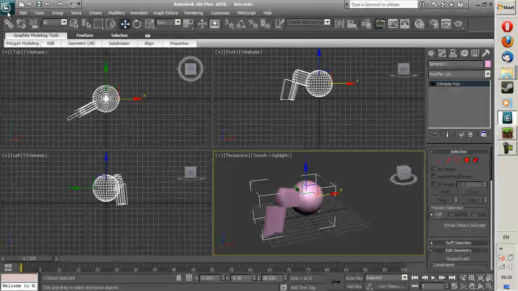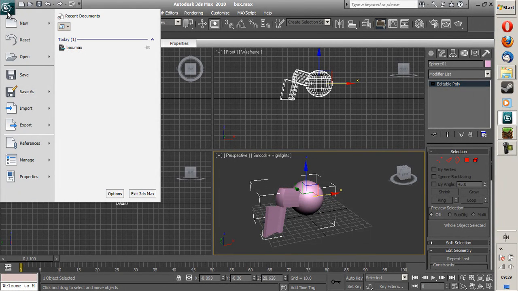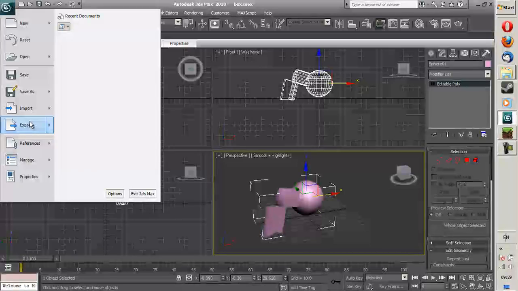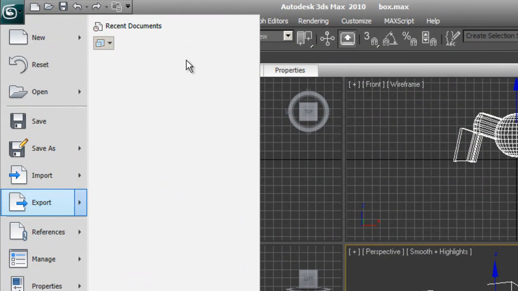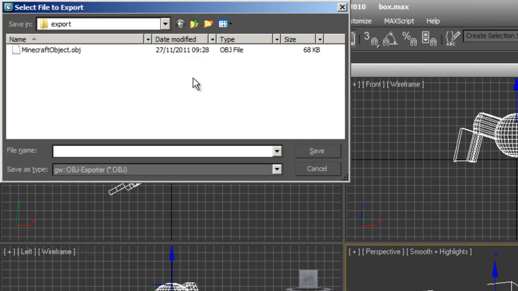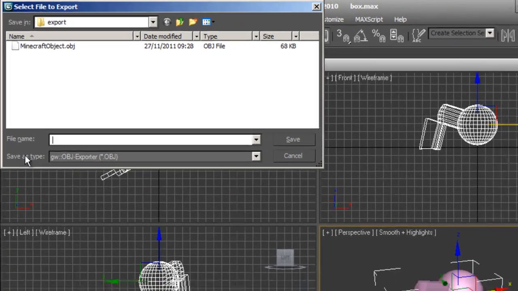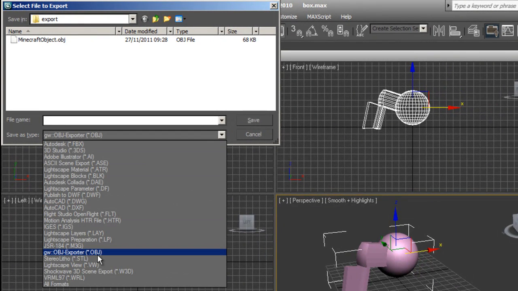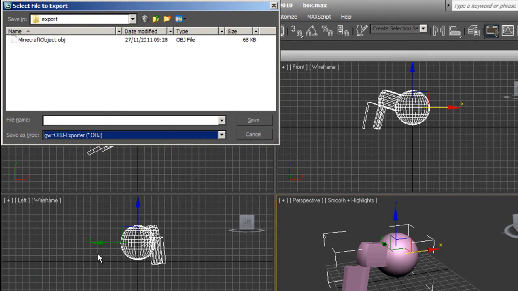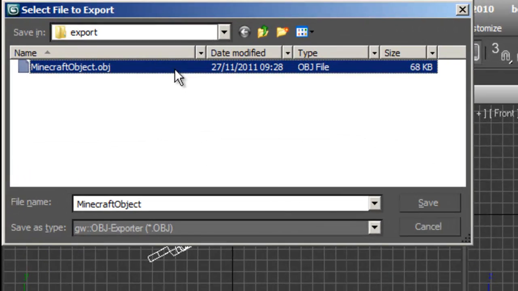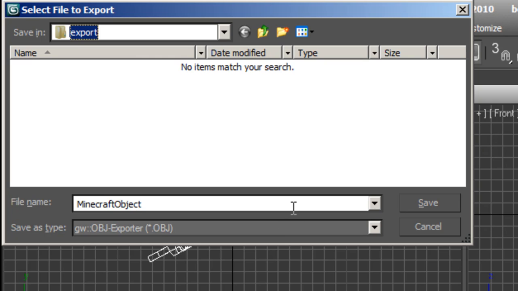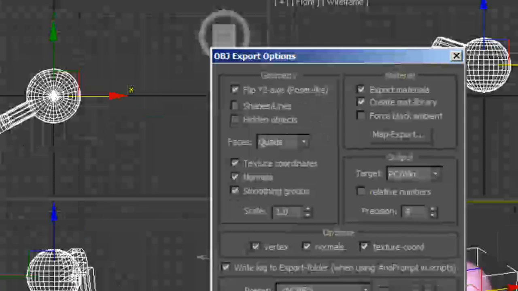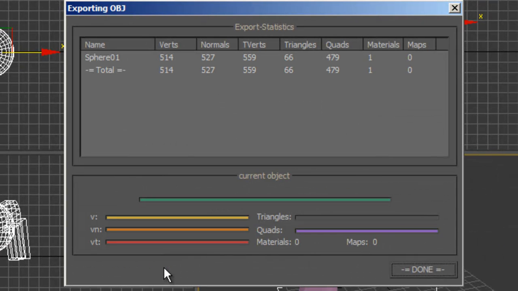We're going to click at the top left. It might be slightly different for your modeling tool of choice. Then we export, inside the pop-out menu, and make sure that save as type is set to obj. It might be called something different in your modeling tool, but it's called GW Object Exporter in 3D Studio Max. We're going to save it as Minecraft object, and then click export.